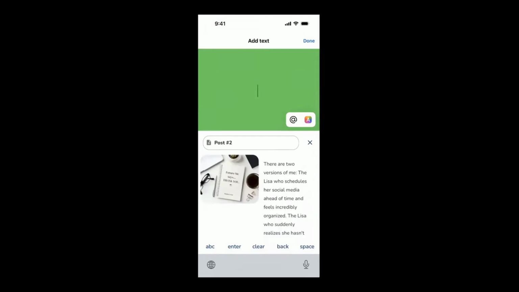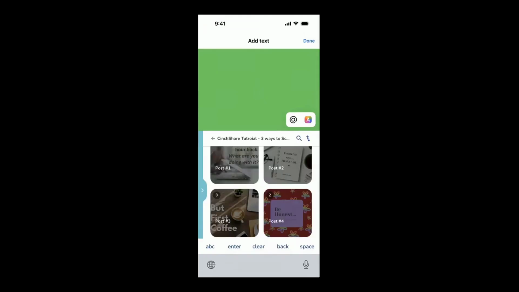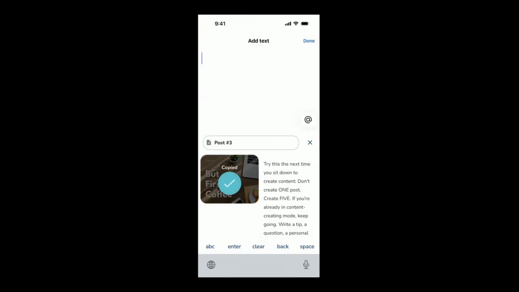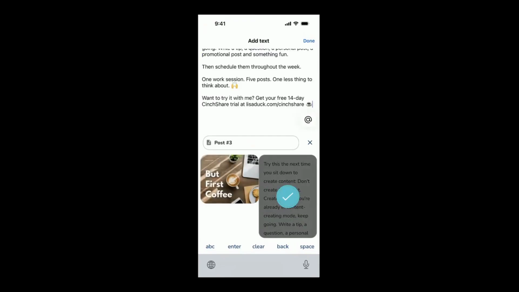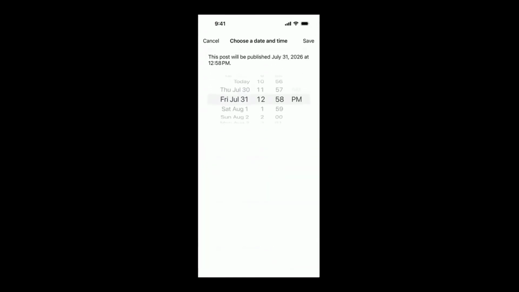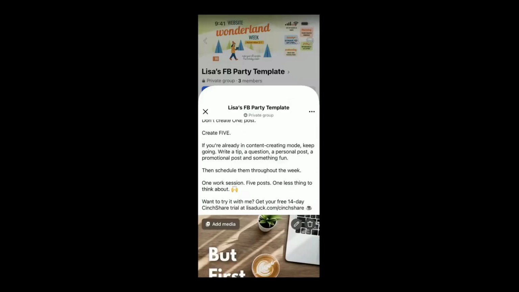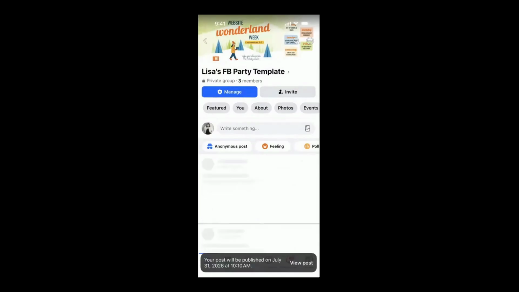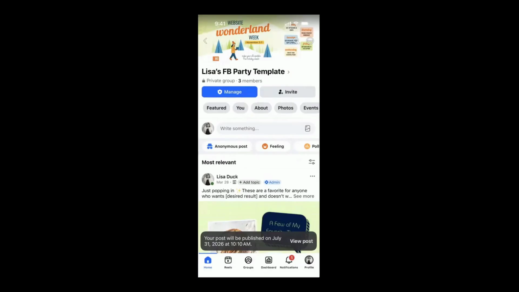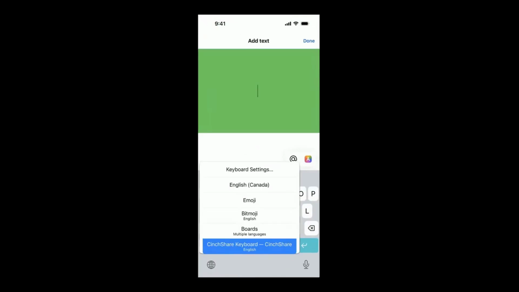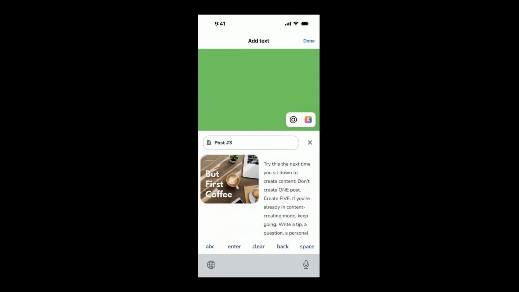And I love that the CinchShare will stay exactly where you were, so you don't have to keep searching for everything. You just have to keep going in here. And then we're going to do that. And we're ready to go. So this is scheduled on the 31st. We'll do this one at 10:10. Save, schedule. So you could see how you could do this while you're sitting in an office, waiting for an appointment, having a coffee or something simple. It's something so easy that you can do it from anywhere.